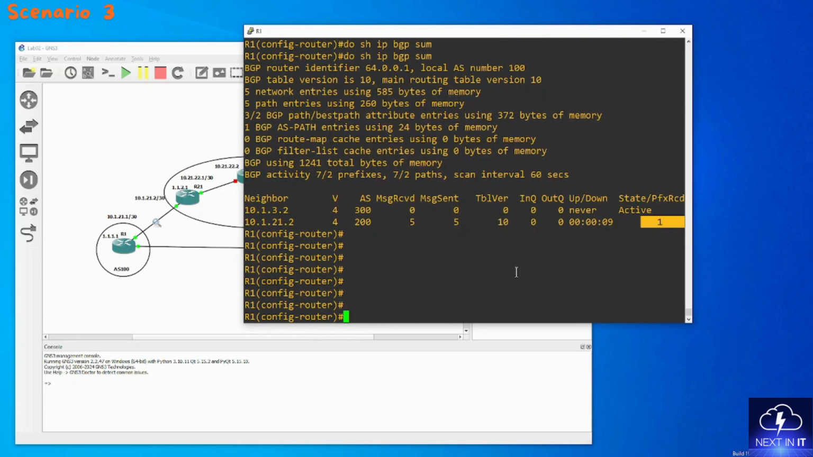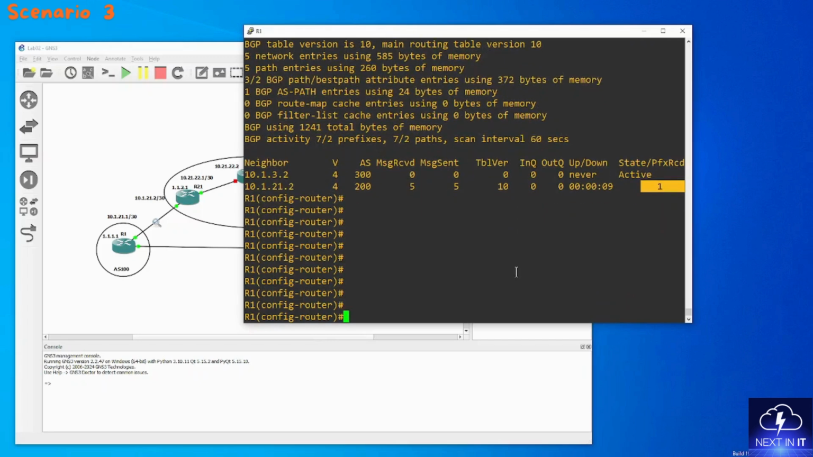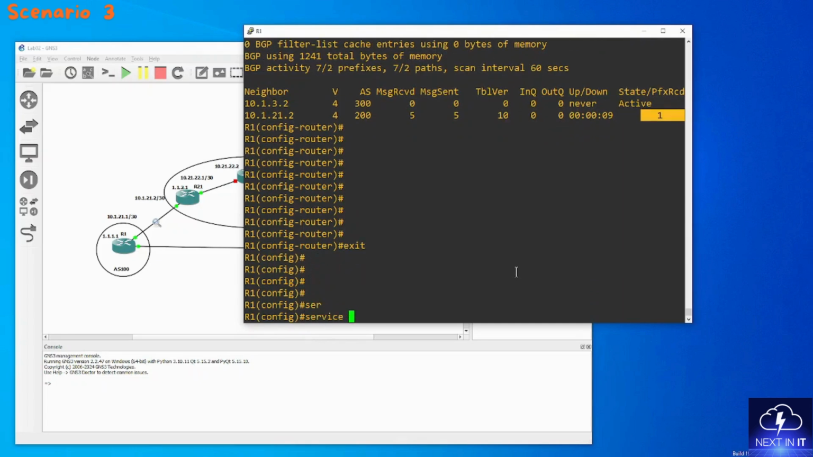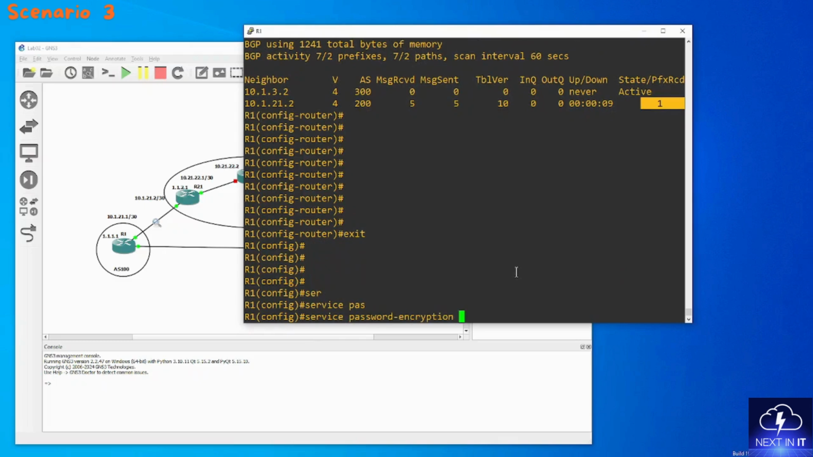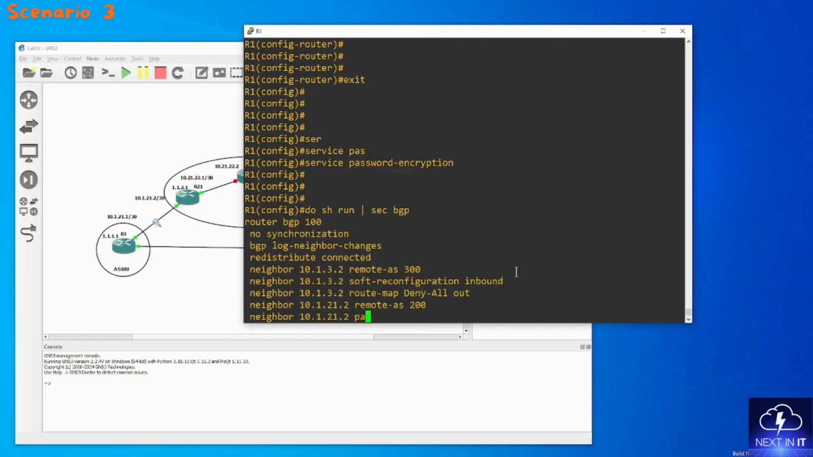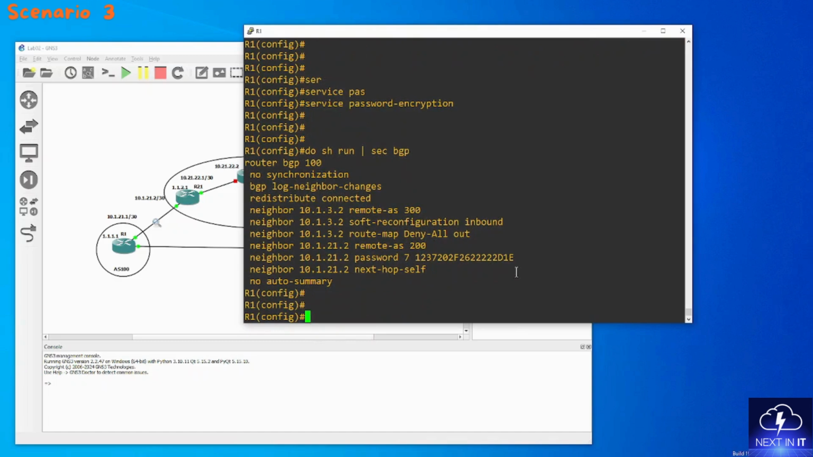Now I am going to exit, and I will do service password-encryption. When we do the service password-encryption, it is going to encrypt whatever passwords we have configured. That's what I wanted to do. Anyhow, this was our troubleshooting of MD5, the BGP password related issue.